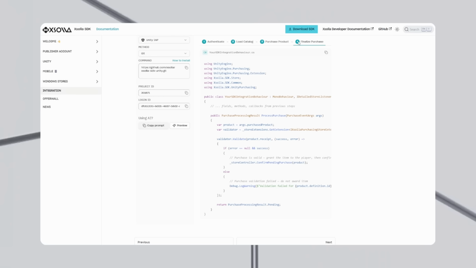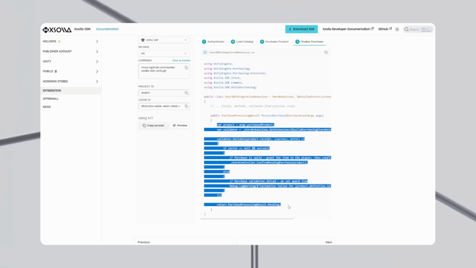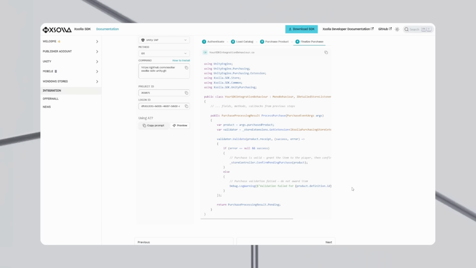For this demo, we're going to be using client-side validation, which skips all of that process. We confirm the purchase directly within the client the moment the transaction succeeds. There's no waiting, no polling, no pending state. We just complete and consume the purchase immediately in the success loop. Knowing this upfront is going to make the code much easier to follow. Let's go ahead and copy this function and head back into the editor.